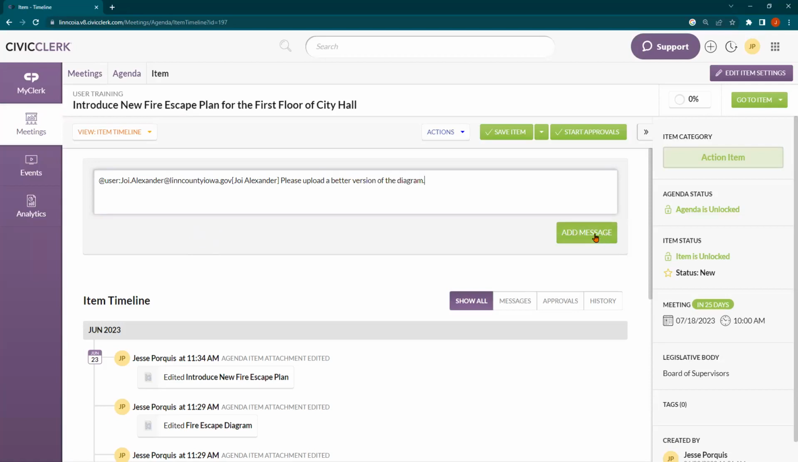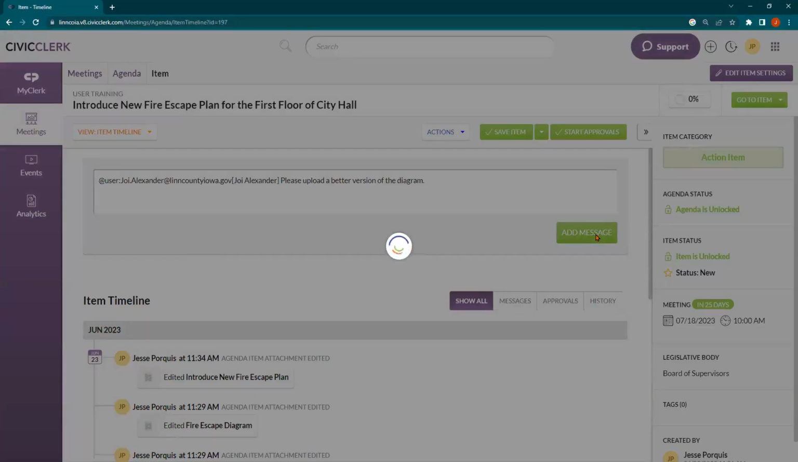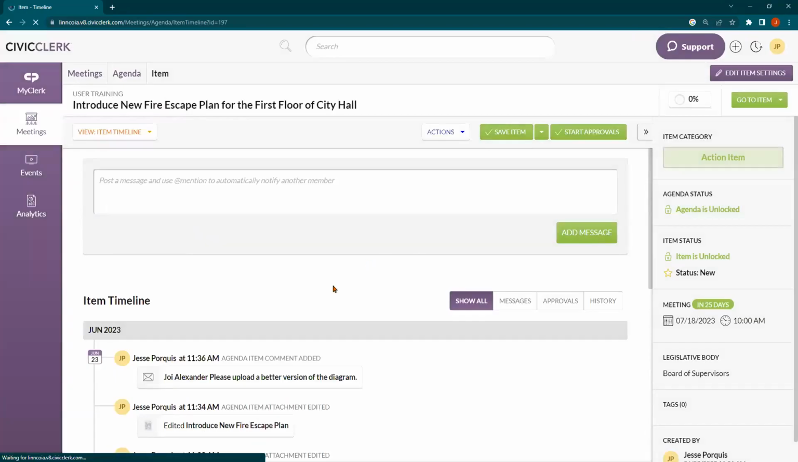Hit add message here, and it will send them an email letting them know that they have a new message for this item with the message that you wrote and a link to click in on that item so they can then work with whatever it is that you've asked them to do.